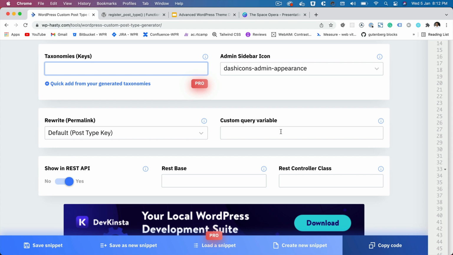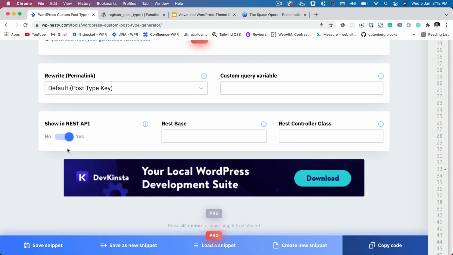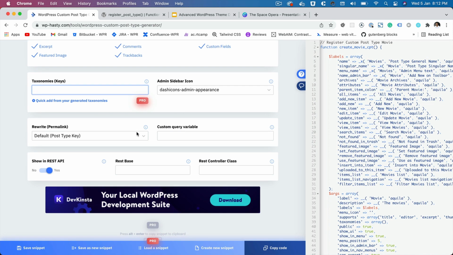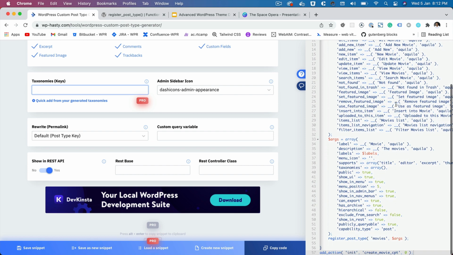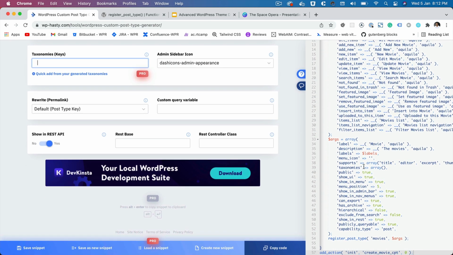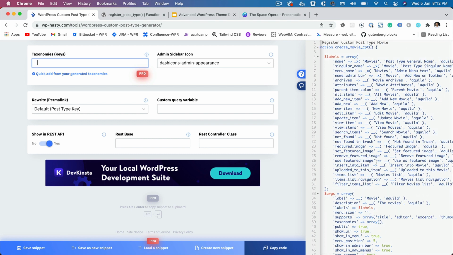I'm going to leave the rest of this as it is. Show in REST API to true. So this post type will be queryable by the REST API. So I'll set that to true. And now you can see that it's already generated the entire code for us. And all we have to do is just place this code inside of our theme or plugin. And then it's going to register that. So I'm going to click on copy code.